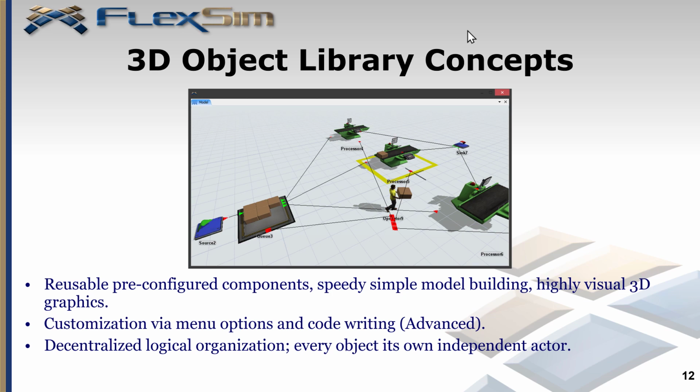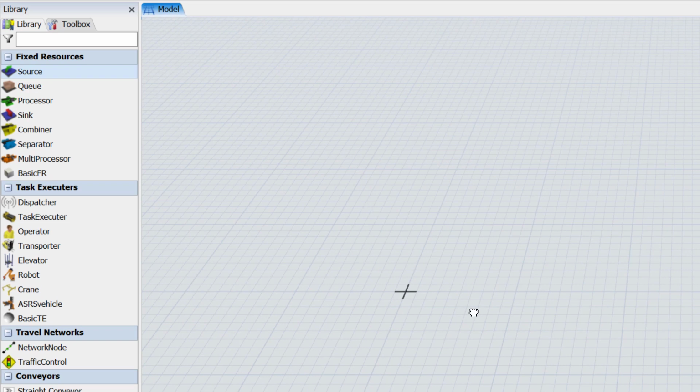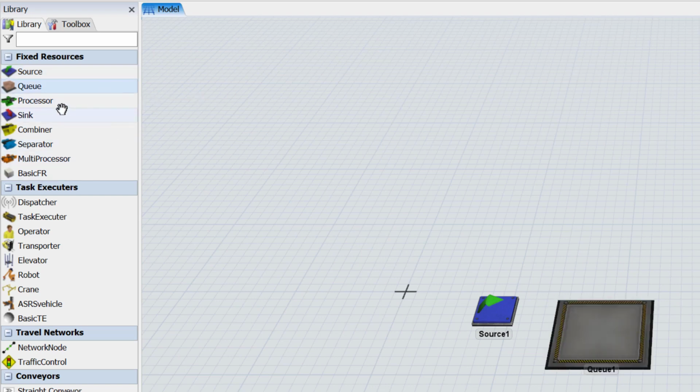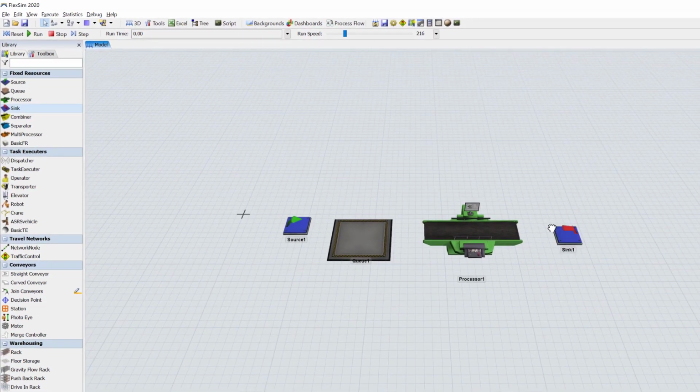I'm going to switch over to Flexsim and build a simple model for you now to help you better understand some of these concepts. This will be a simple model that will begin with a source of parts that will arrive, enter a queue, proceed to a processor and be processed, and then exit the model into a sink.